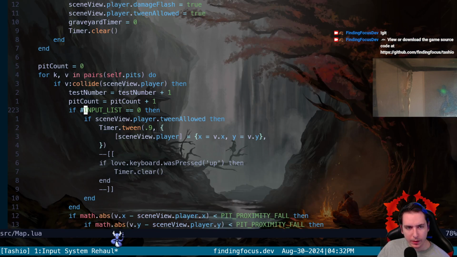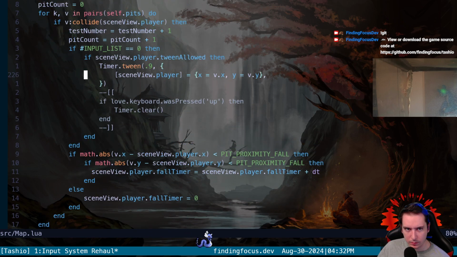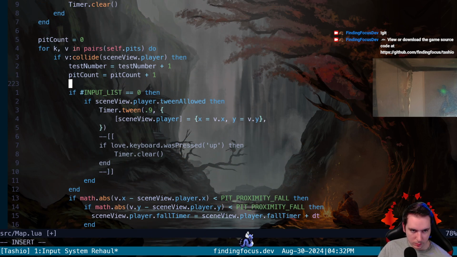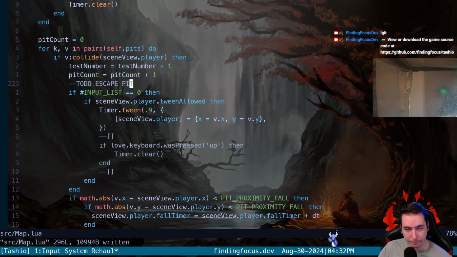What are we doing here? If we collide with a pit, if we're not holding any directions, then we'll trigger the tween. I think we want to change that. Okay. So I think we pulled out all of our old logic, so let's try to just get our input list populating in the right order and depopulating with a key release.